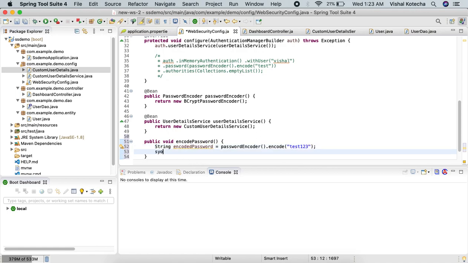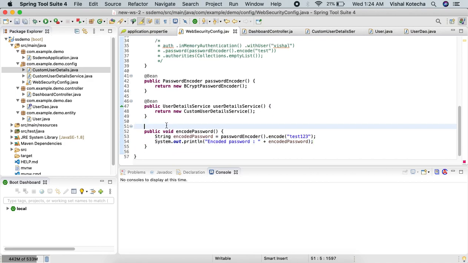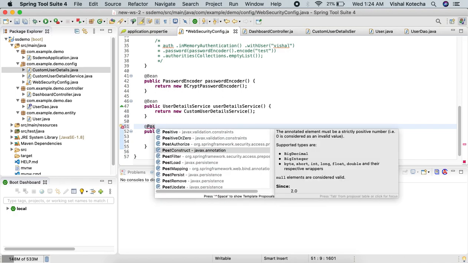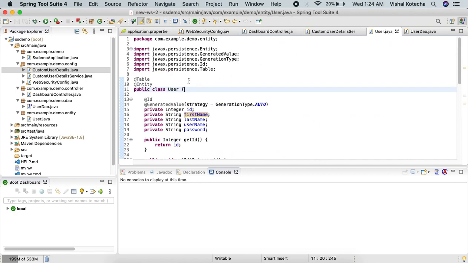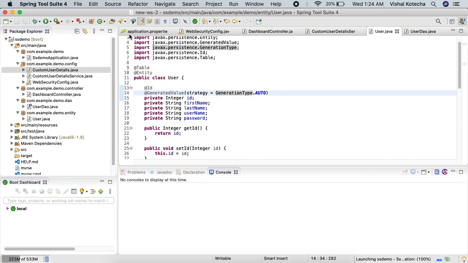and I want to print this. I'm going to say sysout encoded password. Okay, so now whenever the application runs, I want to ensure that this method runs. So I'm going to say PostConstruct. So this method will be executed after the application is launched. So let me try to run this application, and because we use the annotations here, the tables also should get generated. So let's try running this application now.